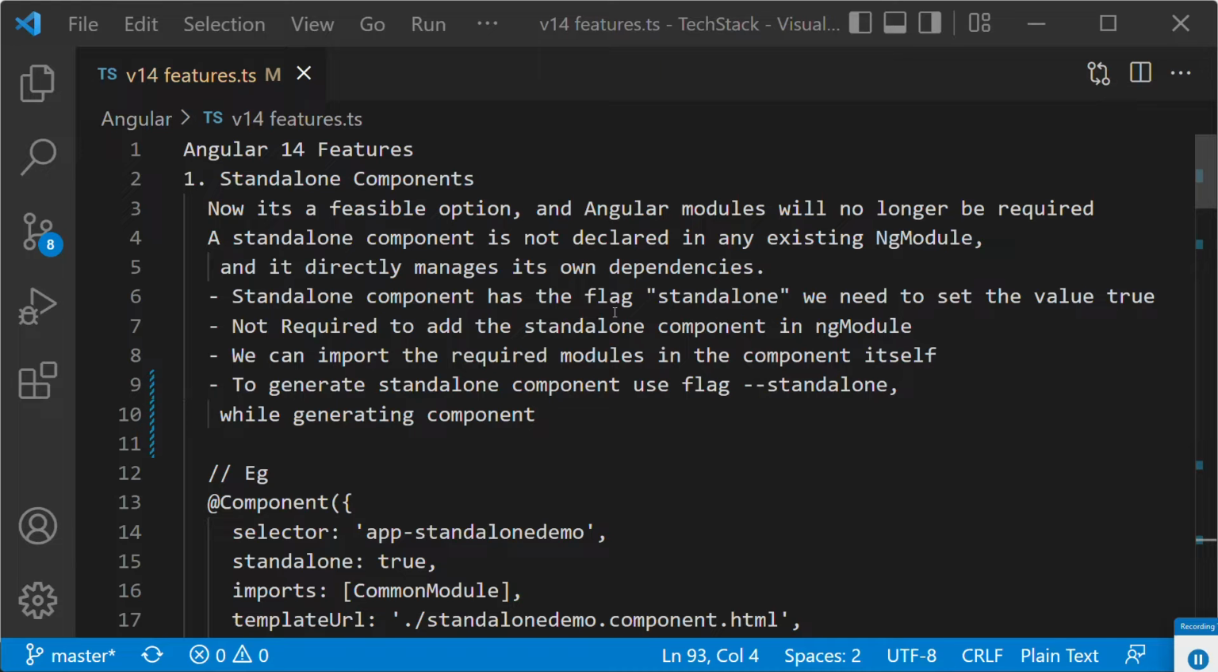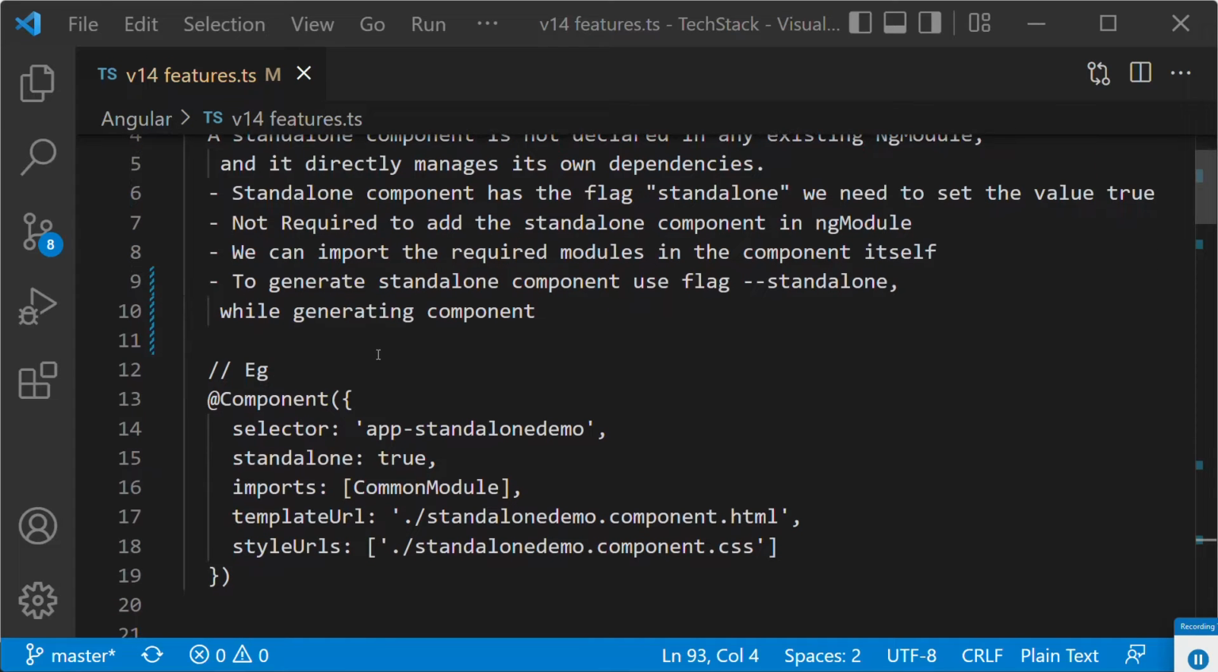Then to generate a standalone component, use the flag --standalone while generating the component. For example, here we can see the standalone component. So the standalone: true property in the component metadata is very important while creating standalone components.